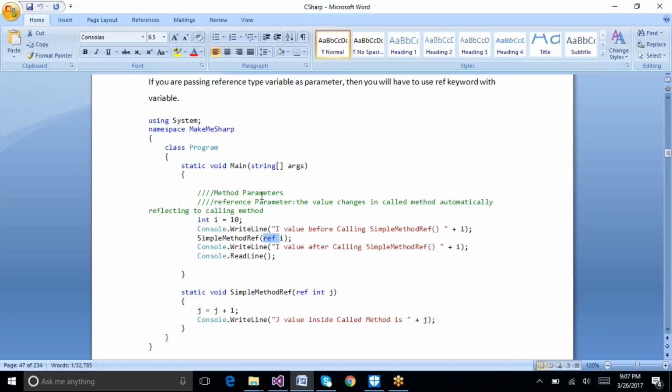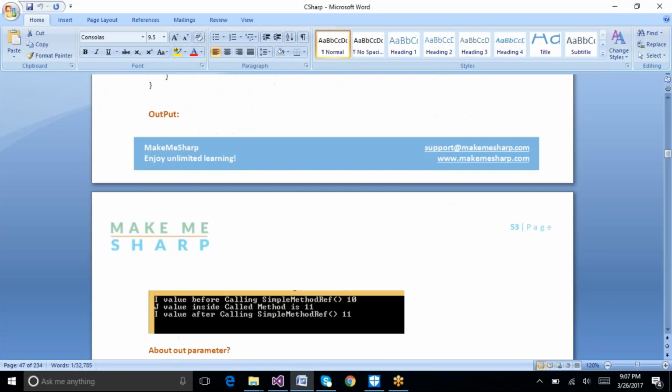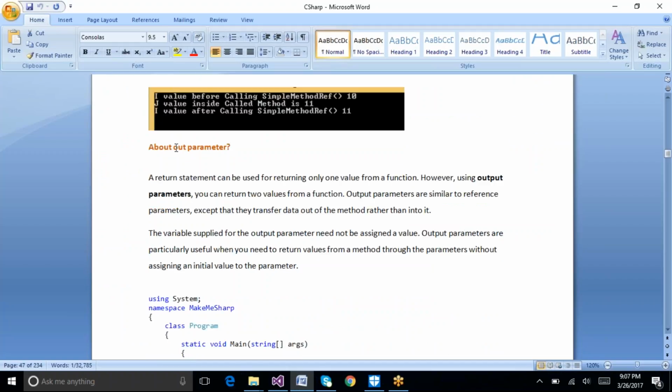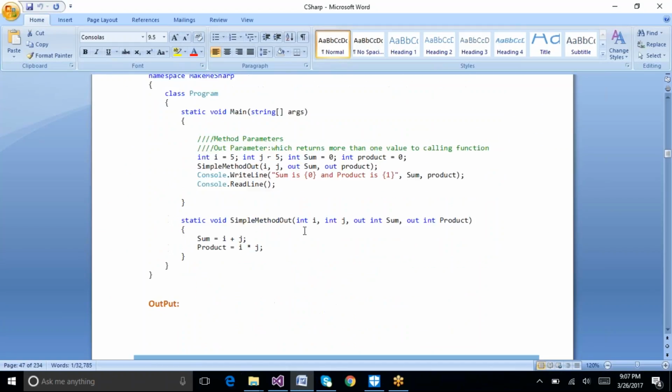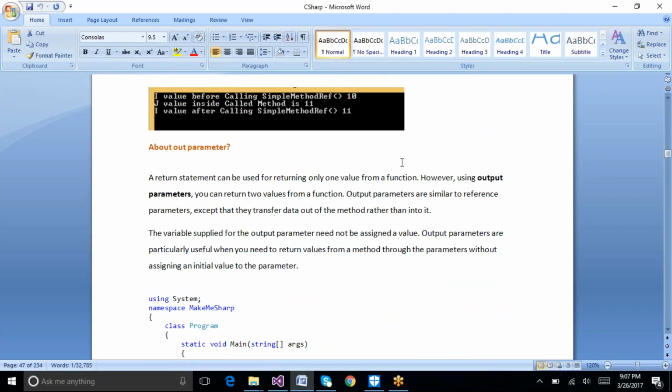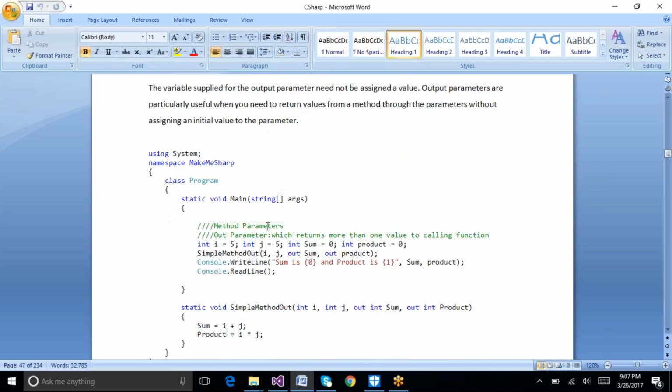Okay, so we do have one more method which is called the out parameter. We'll explain this and we can close this particular topic. Let's try to explain this one, or do we want to take some break? No, after the out method we will take a break. Okay. So let's see how the out method will work.